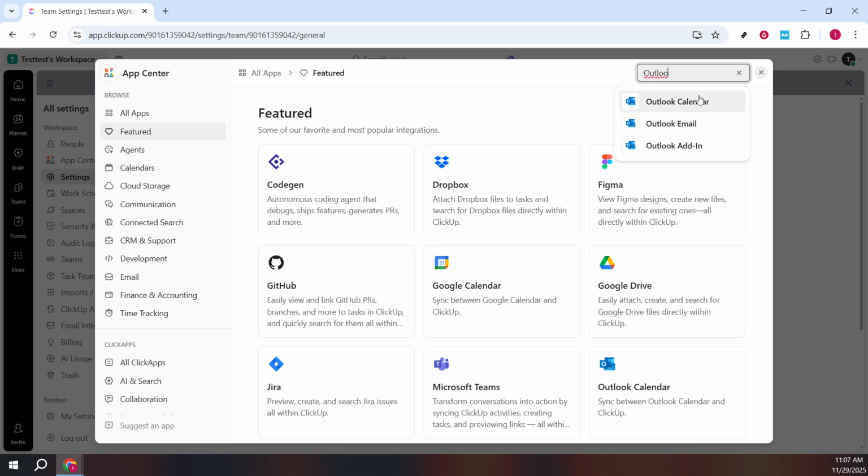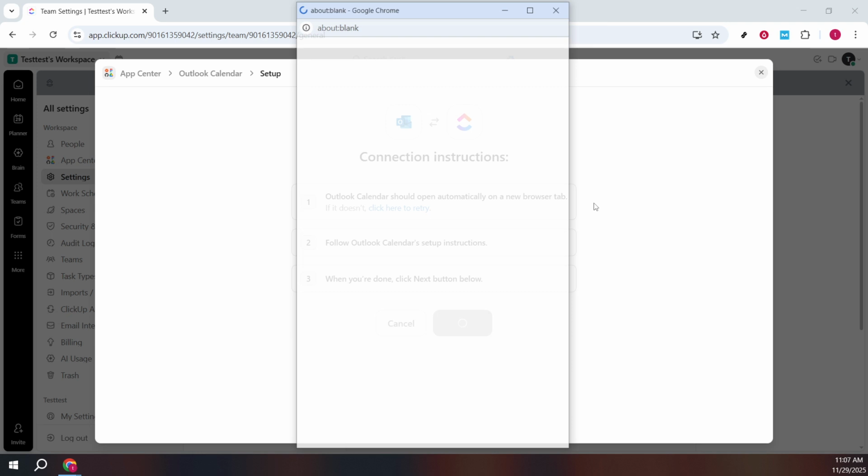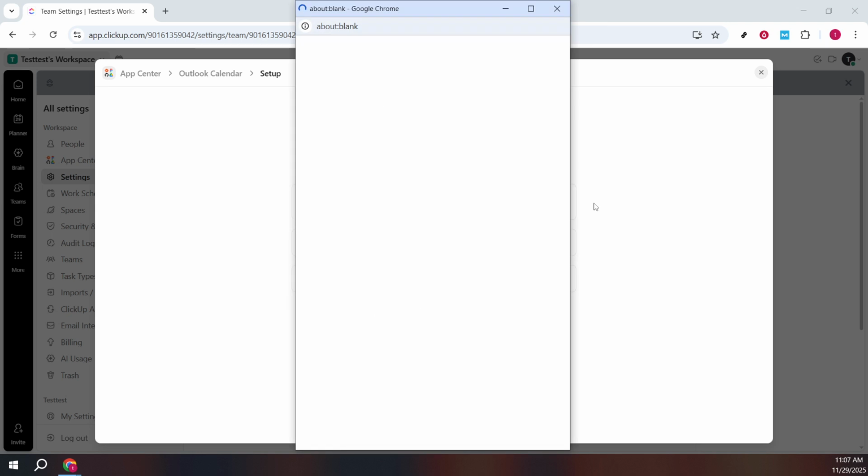On the Outlook Calendar page, click Connect. This begins the authorization process. You'll be redirected to sign in with your Microsoft account. Pick the account you want to connect, then complete the sign-in.